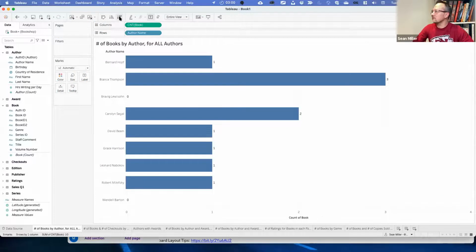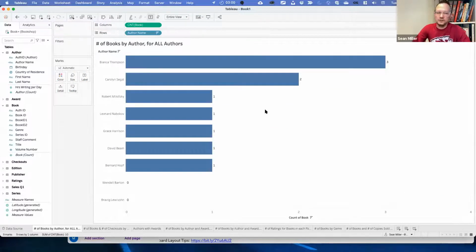I'll sort this. Now, in relationships, in this new era, if all of your dimensions only come from one table, all of your dimensions will show up, regardless of which measure you bring in. So you can see that Wendell and Bravrig don't have any books from our book table, but they are in the author table as a dimension. So that's why they're showing up.